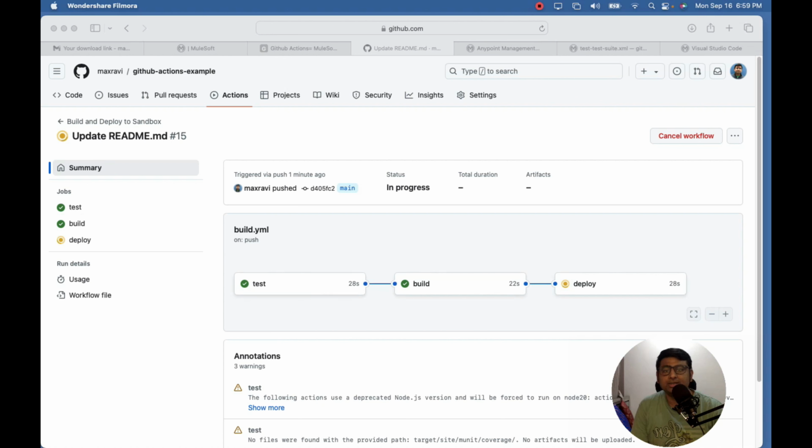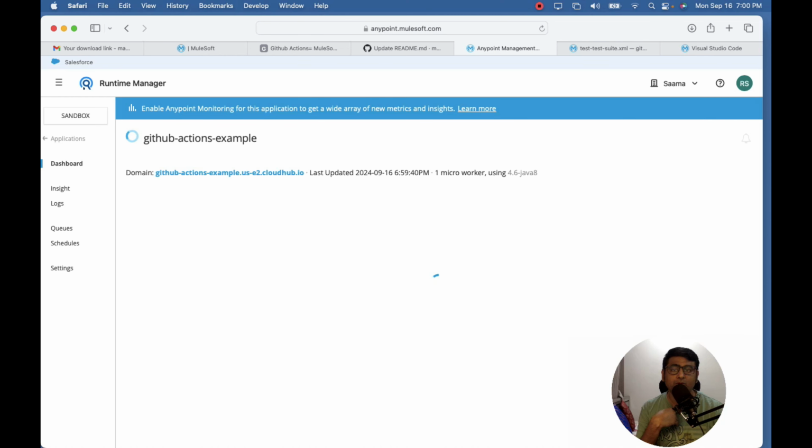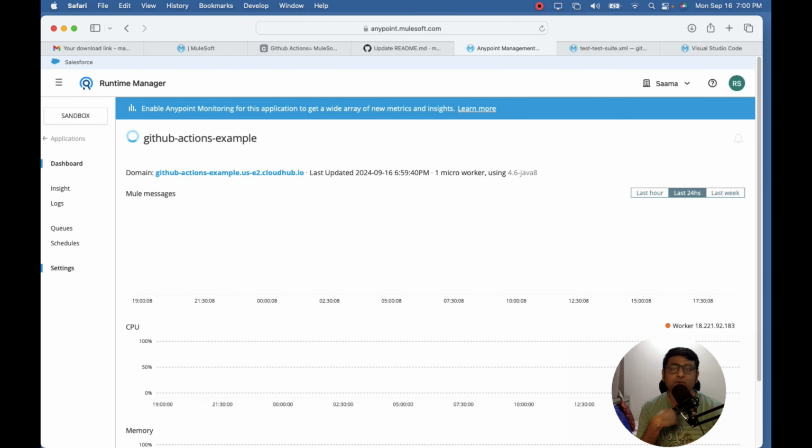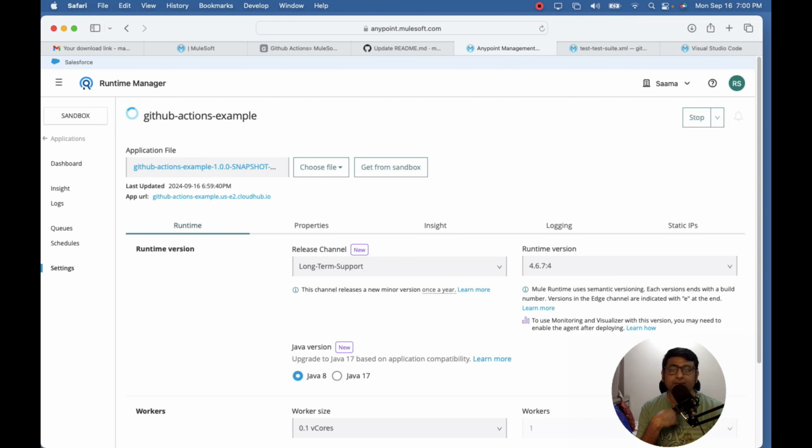Okay, so as you can see now, our build is also completed, and now we are in the deployment part. Okay, so this is very important. So I will go to my deployment, and you can see here my sample application has started getting deployed. And if I go inside this and go to settings, you see here the release channel is long-term support and the runtime version is the latest, which is 4.6.7.